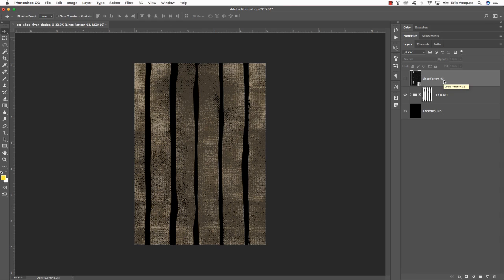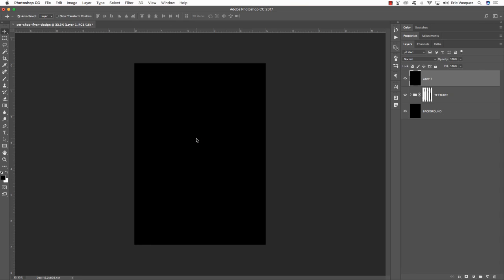Okay, so at this point I can actually get rid of my line patterns because we only needed it for our mask. So what we're going to do from here is try to find the center of our image, and a way that I like to do that is to add a new layer, and then I'll use my guide. So let me just press D on the keyboard to get my default colors, and then press Alt, Option, and Delete to fill my new layer with black.